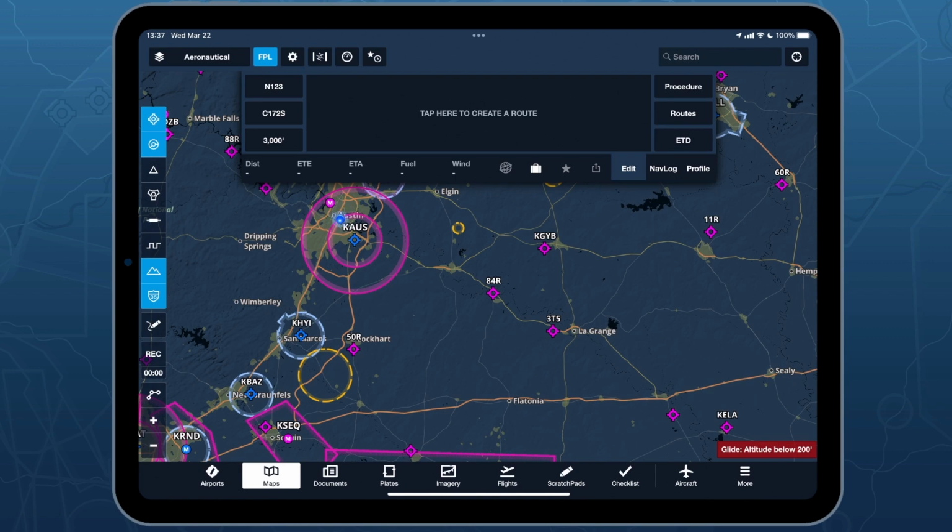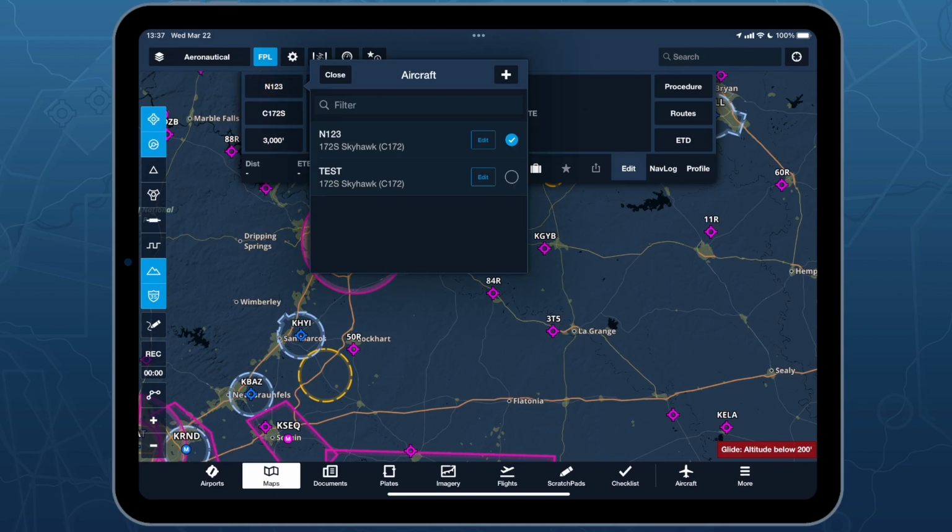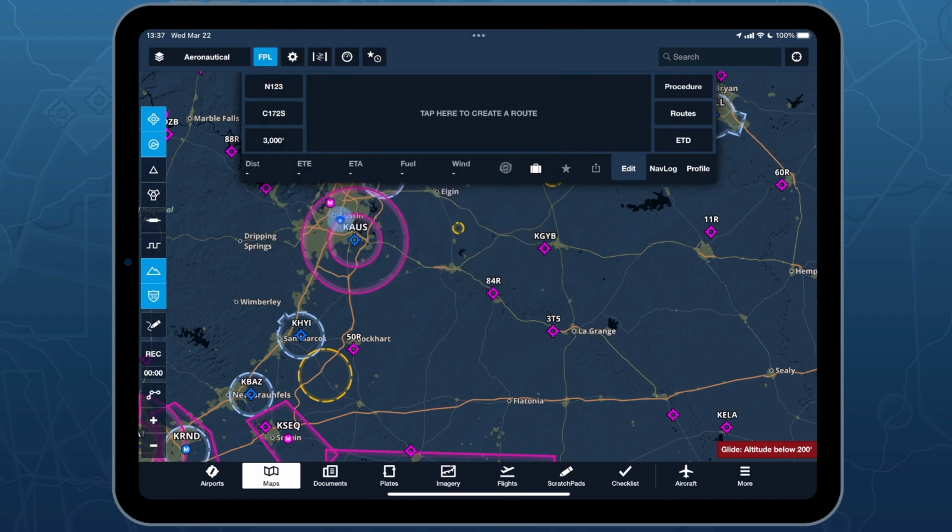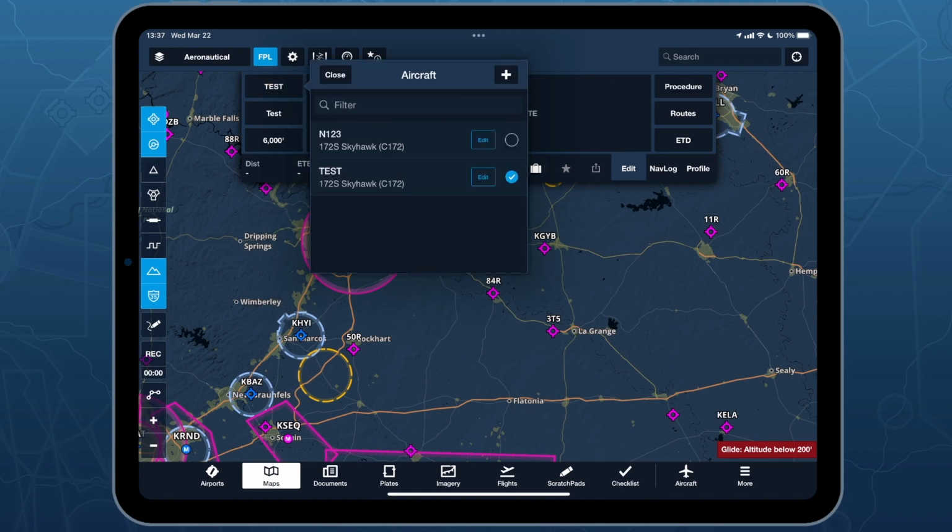So first thing we're going to want to do is take a look at these different menu options on the left and the right side of our FPL box here. At the top left, we see November 123. That's a previous aircraft I'd made before. Let's use our aircraft that we just created, test here. So I'll tap on this box here, and then tap on test there. And notice you can edit at any time the information on this aircraft directly from this portion right here, or add an aircraft if you want in the upper right corner.